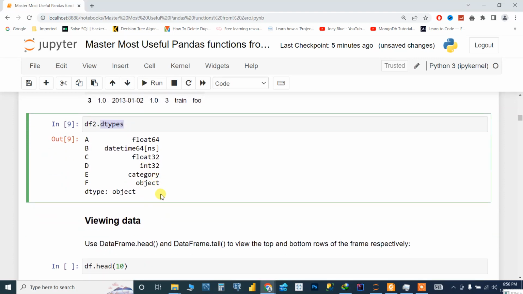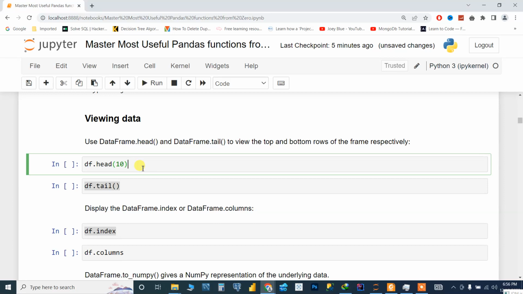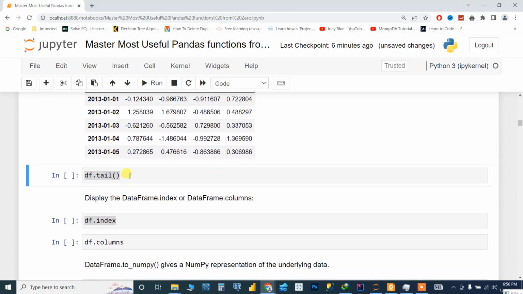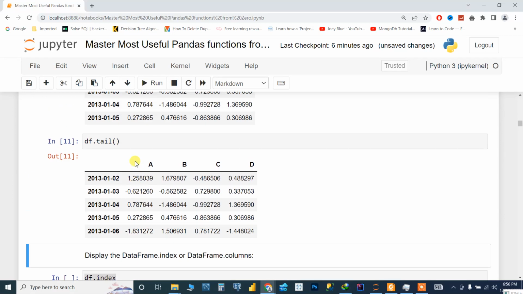So it will give you the data types, whether it is a float, integer, categories, or object, or whatever. Next, I want to see the first five data sets. So I will give df.head() and I'll get the first five. If I want to check the last five, df.tail(). This is a very handy function.